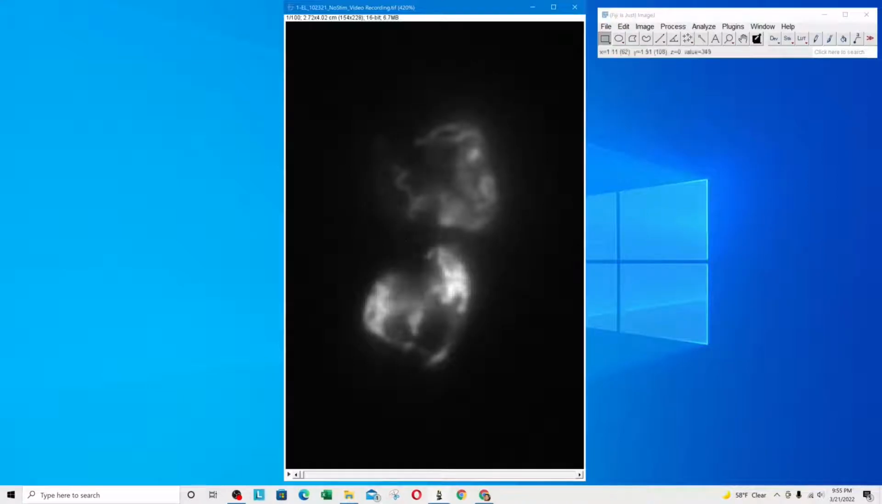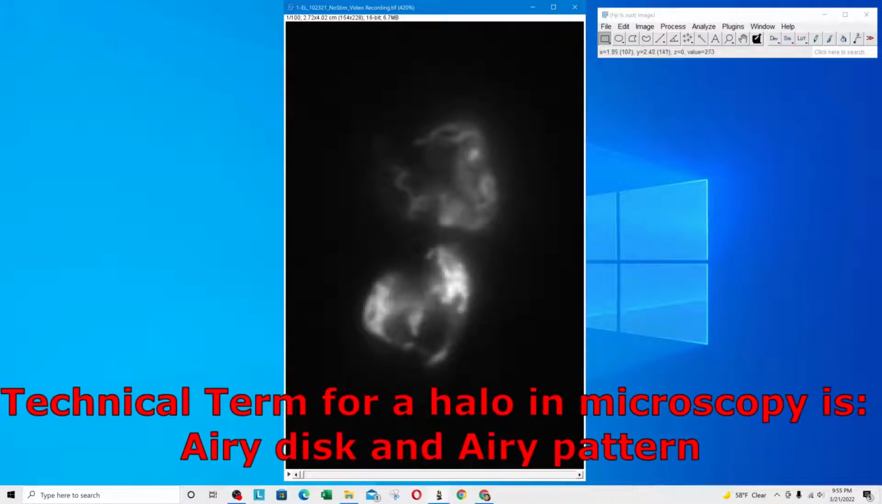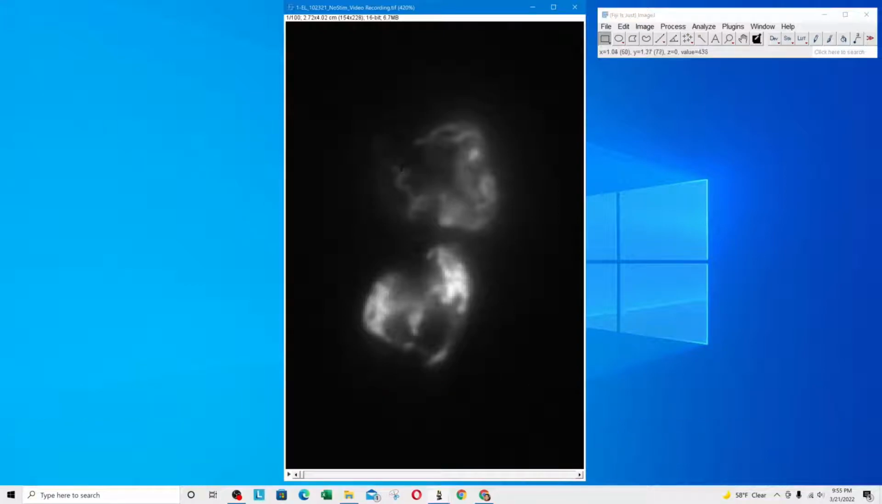I've noticed among my friends who also do microscopy, the images look somewhat blurry for mitochondria, especially if you're imaging with a high numeric aperture objective lens. You may notice that there's a little bit of a halo around your image. And one thing I should mention here is that you can clear that up by deconvoluting your image.